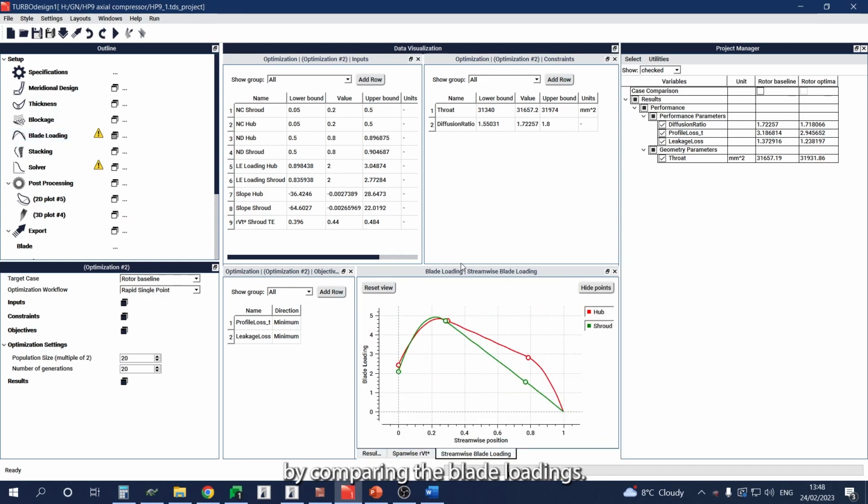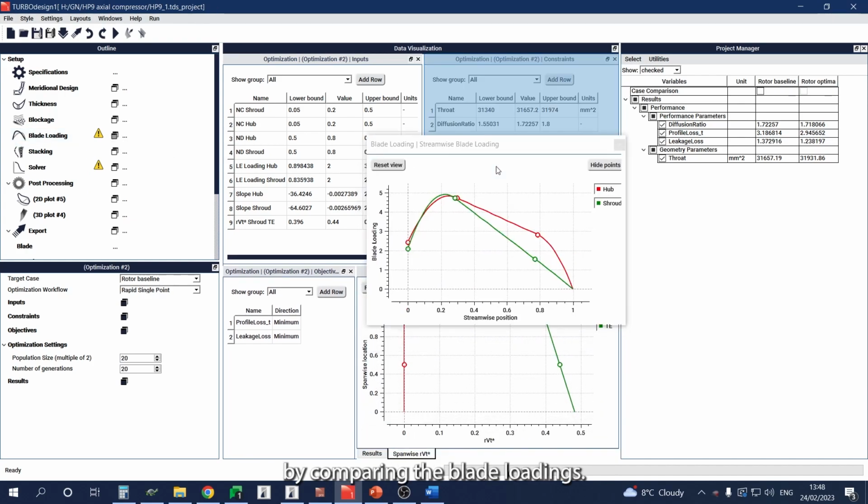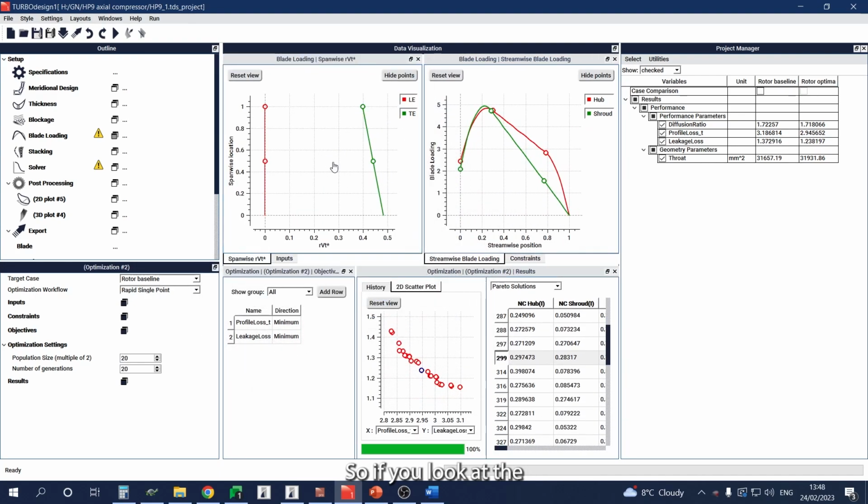So we can start by comparing the blade loadings. If you look at the span-wise distribution, while we had a free vortex distribution in the baseline, now we can see that the optimizer has tried to reduce the loading at the shroud at the expense of the hub. And this is because it has tried to reduce the leakage loss at the shroud. And since we had maintained the mean trailing edge as constant, this hasn't changed during the optimization. So the overall work or the pressure rise coming out of the rotor is not impacted because of this change.